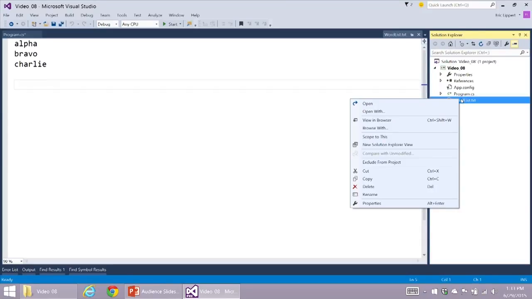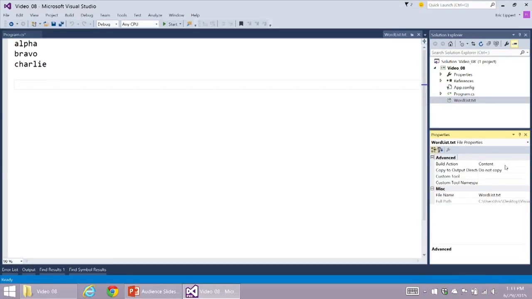Suppose I wanted this thing to be embedded in the assembly itself, so that it will ship directly with the code itself. I can right-click on this thing, bring up the properties dialog, and then in this little properties pane down here, you see the build action right now is set to content, meaning just this is a file. It could be a specification. It could be part of the program itself. Visual Studio doesn't know and it doesn't care. It just thinks that you've added a text file for some reason to this project.